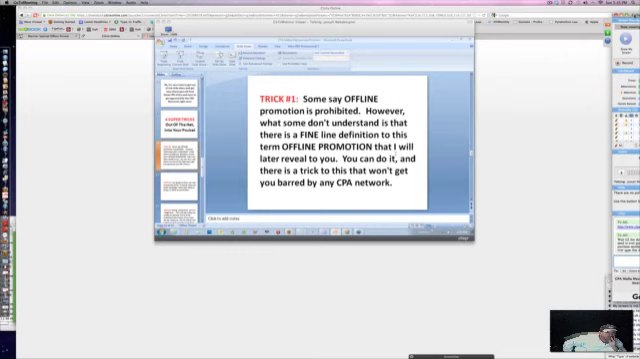Okay, you can do it, and there is a trick to this that won't get you barred by any CPA network. A lot of people say you can't promote offline because they said this, but you have to know exactly why you can't promote offline and at the same time why you can promote offline and how you can do it, where nobody's going to complain about it at all.